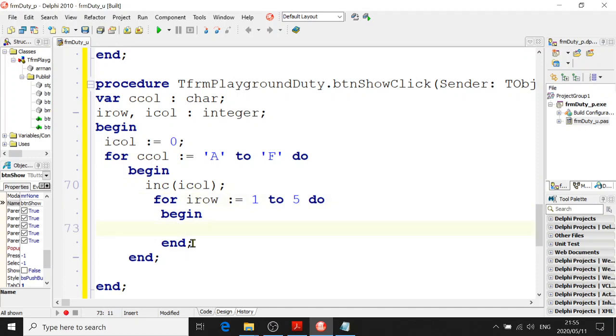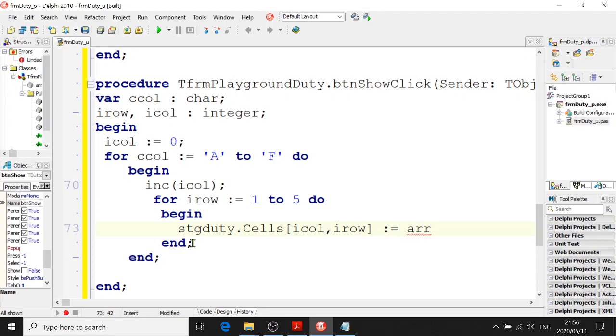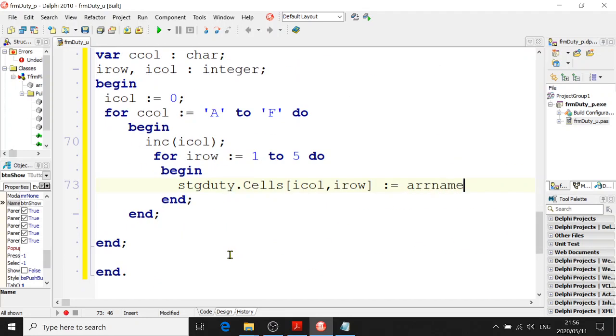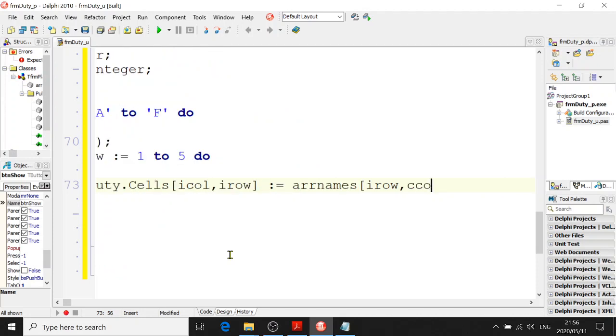And then we say std dot cells, square brackets R-col comma R-row. Remember, it has to be column first for the string grid, and for the array, ARR names, I call it ARR names, square brackets R-row comma C-col.